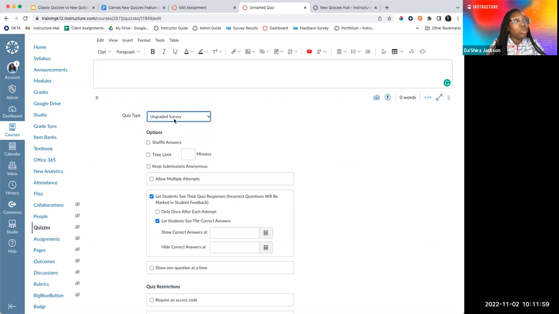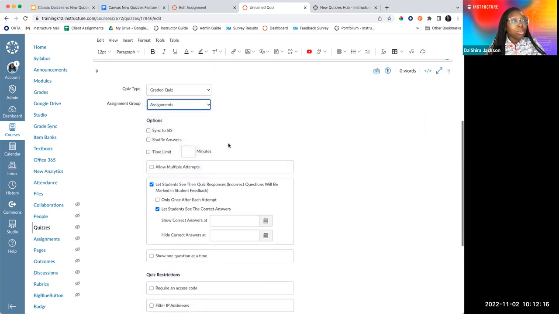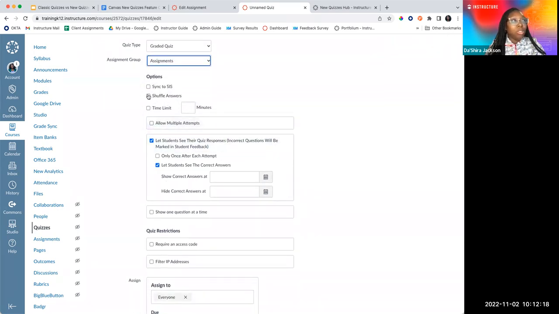And when you choose surveys, you also have that option to keep it anonymous. But for now, we'll focus mostly on the graded quizzes piece. The next thing would be your assignment groups. If you have weighted grade categories set up, then you'd go ahead and choose that appropriate assignment group from this list. Then you'll see a couple options. So you won't have this option, so you can ignore that.